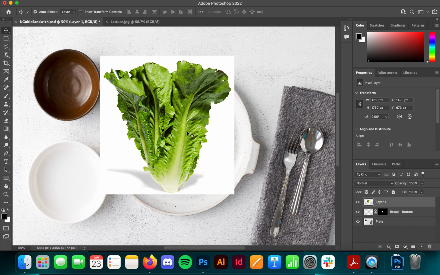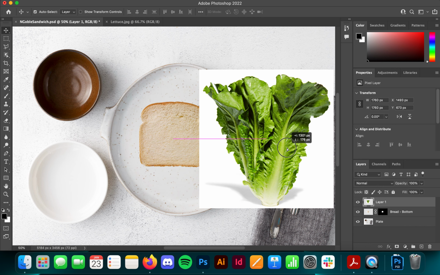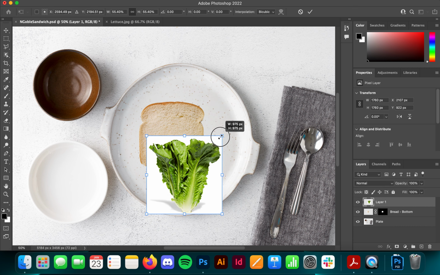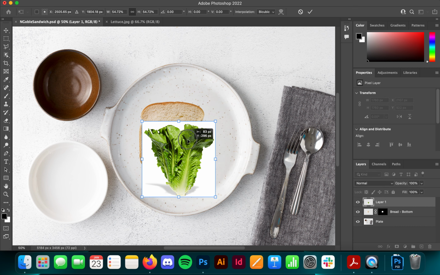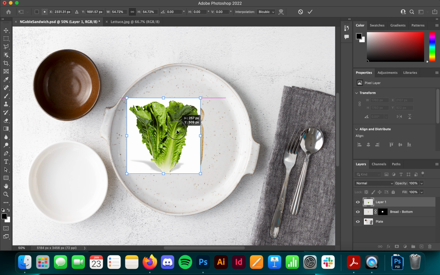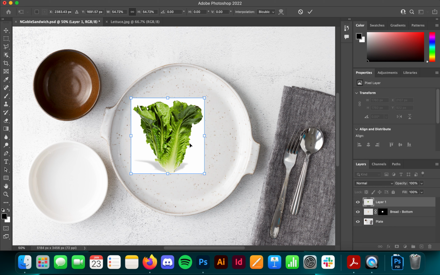Notice it is bigger than the bread file, so we need to transform this down because that's a massive piece of lettuce. So if you look, you can do this by doing Command T to transform. Command T will let you size this down and get it to be actually like the size that you want a piece of lettuce on your bread. Okay. We'll go with about that size.